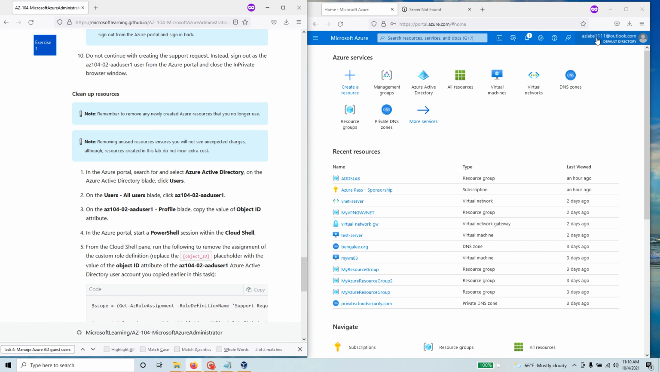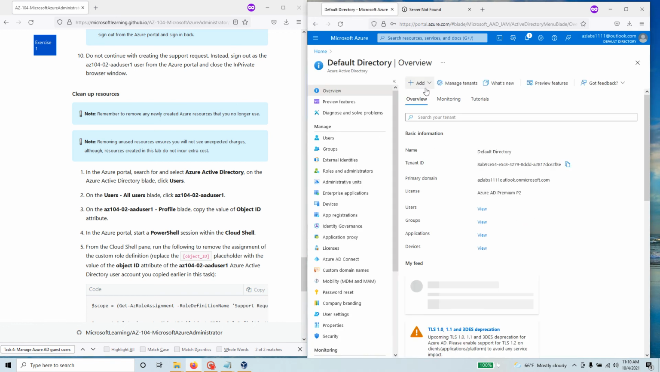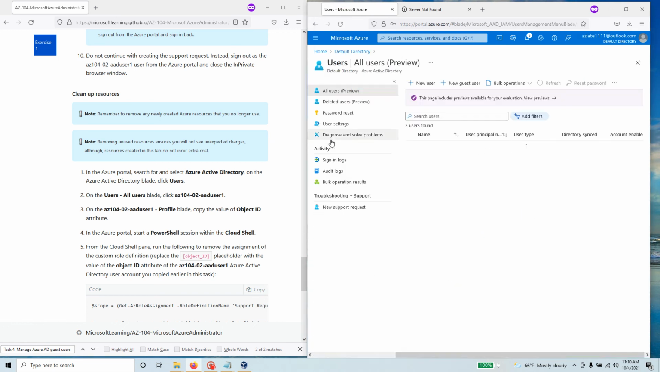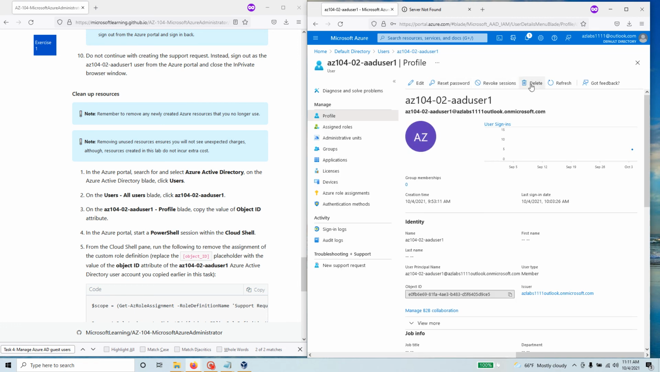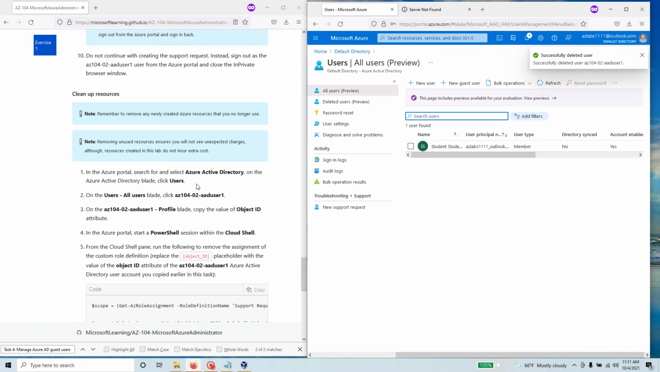Go back to my root user. From here, I'm going to go to Active Directory, go to users, and I have created the 104 for the lab. I'm going to get rid of this. To delete this, you have to open that user actually. So deselect that one, click on the user, and here click on the delete icon and then say yes. So that user is deleted. So we are done with this.